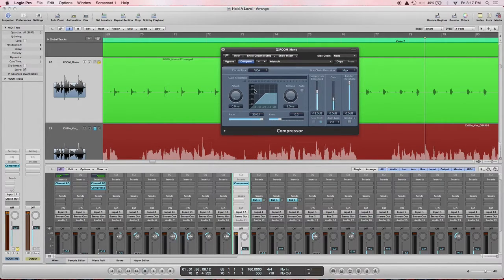So if I bring down the ratio, you'll hear the drums start to sound a little bit more natural. I'm going to need to bring up the makeup gain because I'm restricting the signal so much. I'm going to bring it up to 4 dB, and let's hear what that sounds like, and listen to how it starts to sound a bit more natural as I open up the attack.